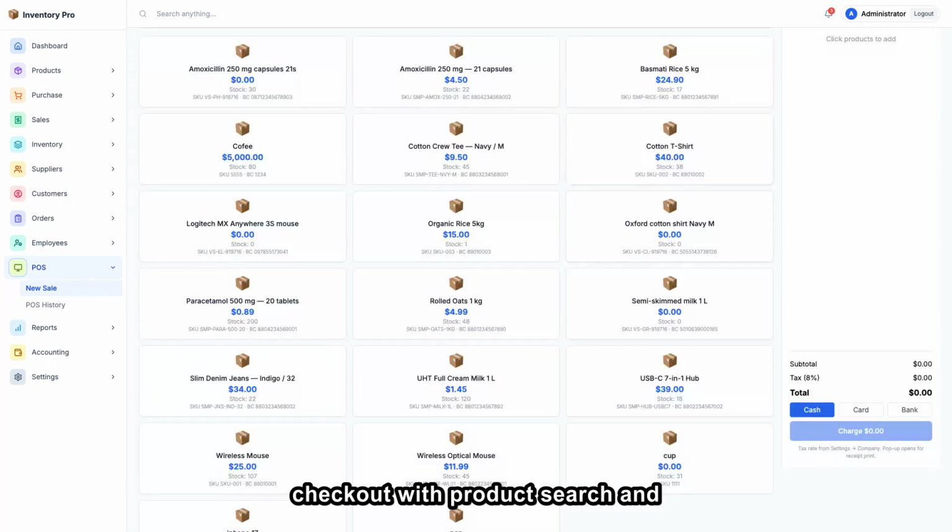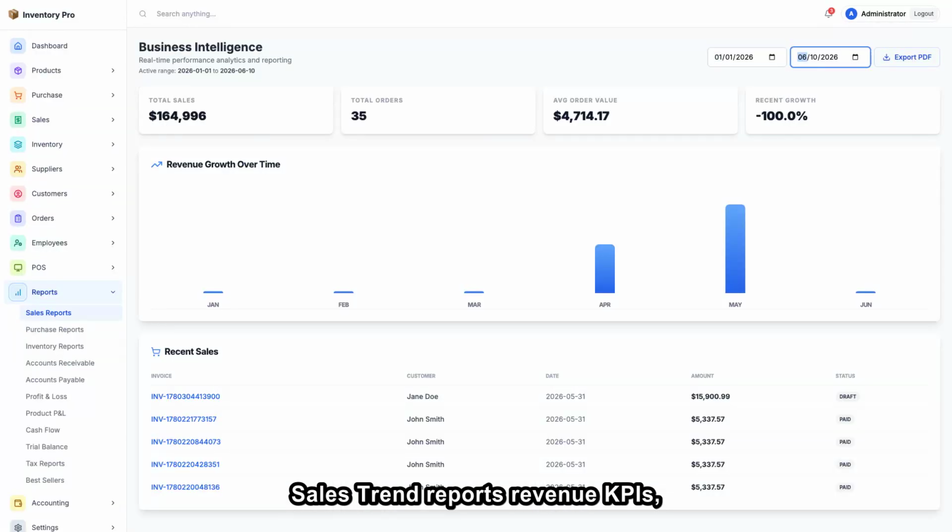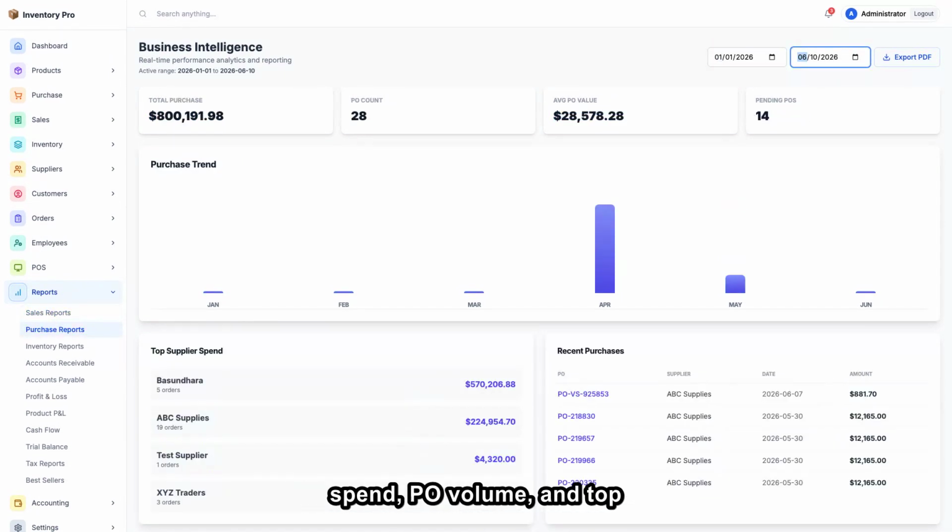Point of sale gives a fast till checkout with product search and payment types. POS history audits every till transaction for cash control and reconciliation. Sales trend reports revenue KPIs, growth charts, and recent sales for any date range. Purchase analysis breaks down spend, PO volume, and top suppliers for the period.